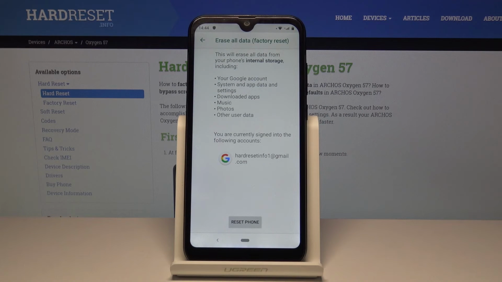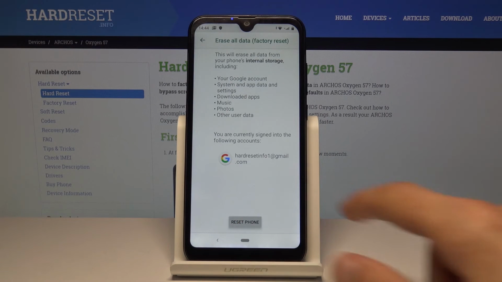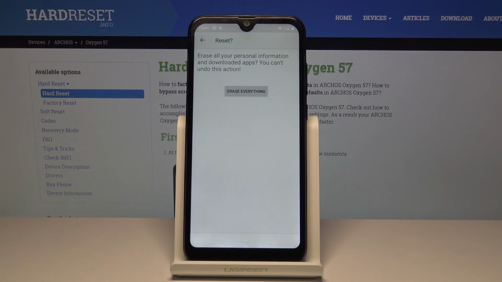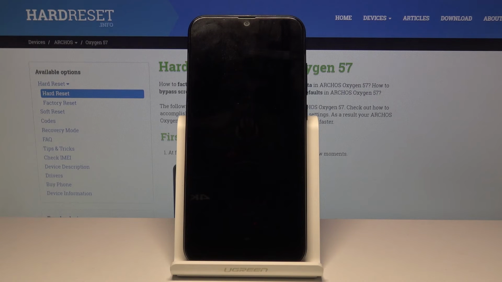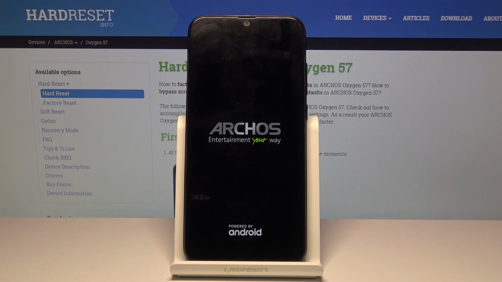It will show you that it will erase system apps, downloads, music, photos, and most importantly your Google account. So it will basically clear the phone of any kind of residue from the previous account. And let's just wait for the process to finish, and once it has, we can then set up the device, well, normally with setting up basically the accounts and passcodes and stuff like that.